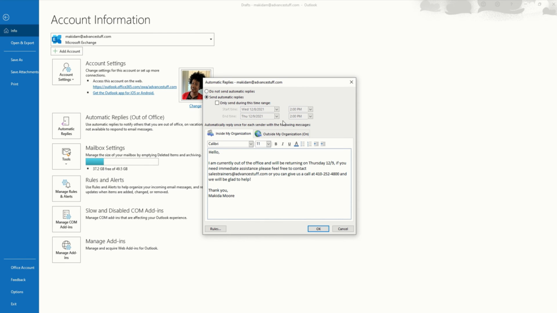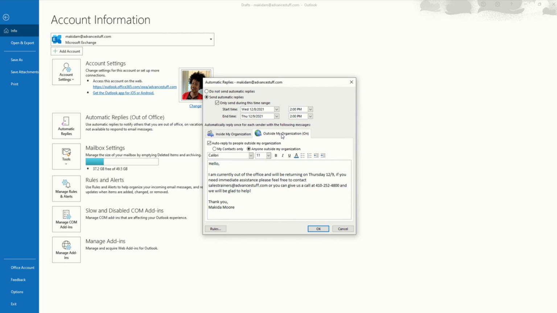You can set a specific time range depending upon your absence. You can set your start date, include an end date. You can customize a message. You can include the message for both inside and outside of your organization.